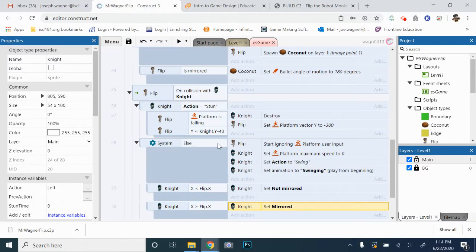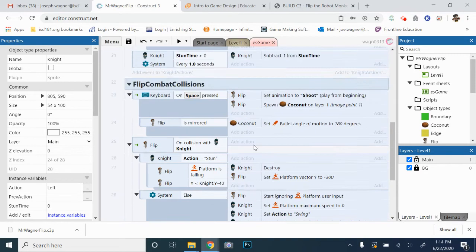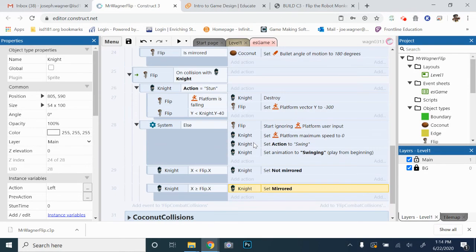All right, so we've got that part done. That's pretty much it for the flip knight collisions for now. We are going to code a little bit later and make it so that the game restarts and flip will actually die, but we're going to do that a little bit later.